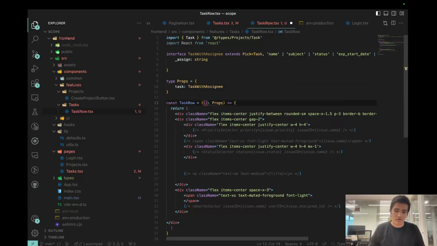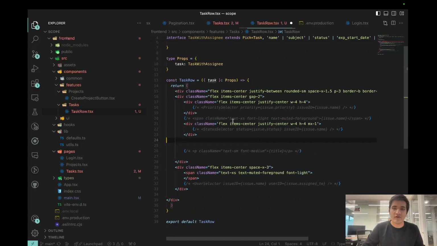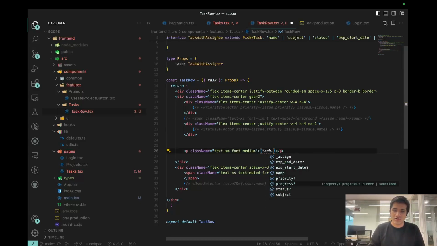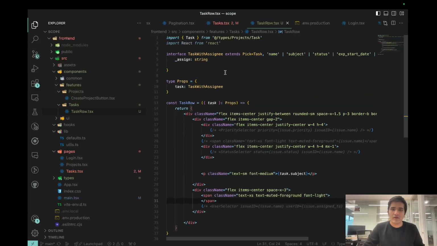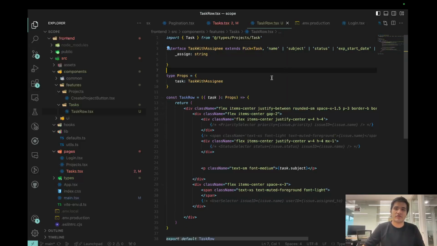Okay, we'll now get the task itself. Now, here's the thing: for our title, we have task dot subject. And if you look at these components, priority selector, status selector, etc., what they were doing was that we could look at each and every task and change the priority right from the list view, and that was the use case. So we'll actually get these components as well.